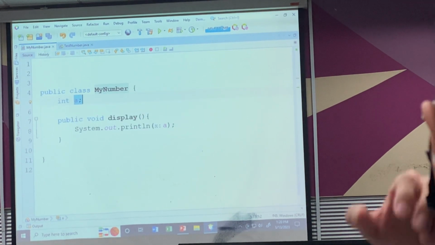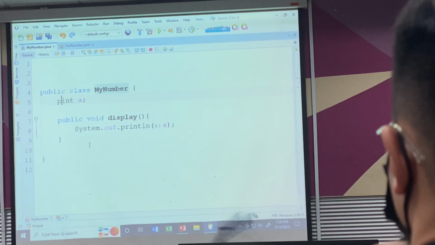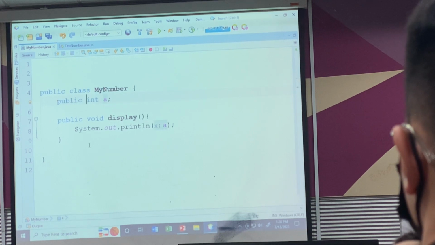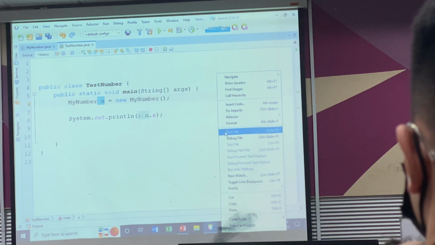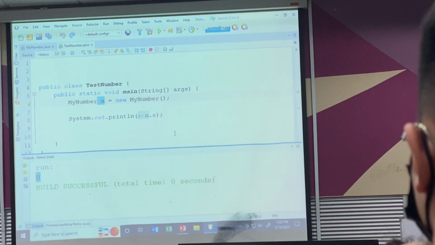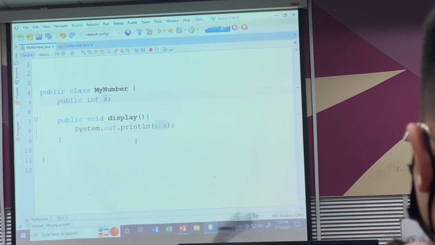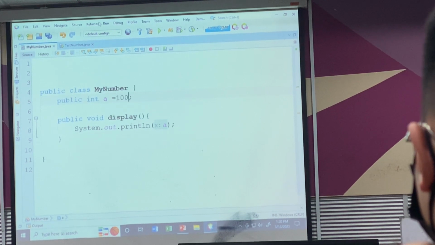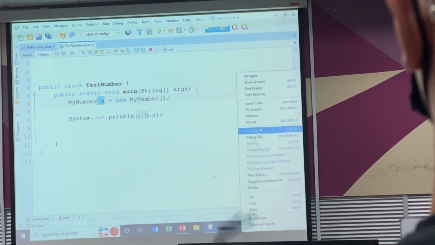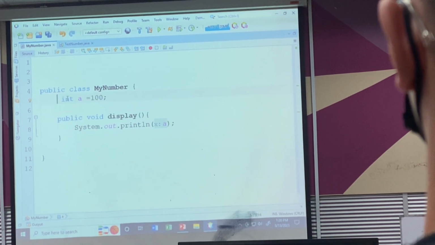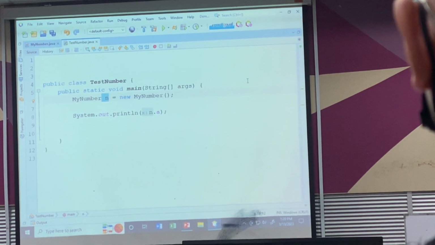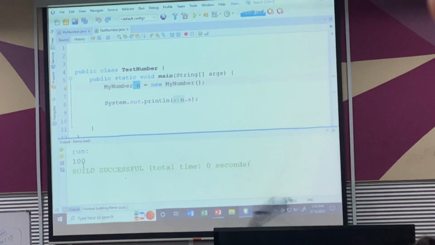Now, any difference if I put public here? Once you apply public, does anything happen? You still get this result, right? It prints 0, because here I did not assign anything. If I assign 100, you're going to get 100 printed out in this case. If I cancel the public, will you get the same result? Run it. I still get the same result here.